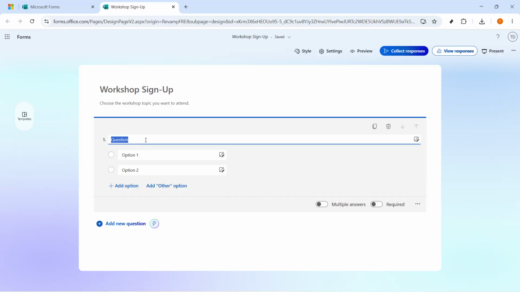Once the choice question loads onto your form, click the question text field at the top. In that field, type the question, which workshop topic do you prefer? This will be the main prompt your respondents see. With the question in place, you can start adding the answer options.